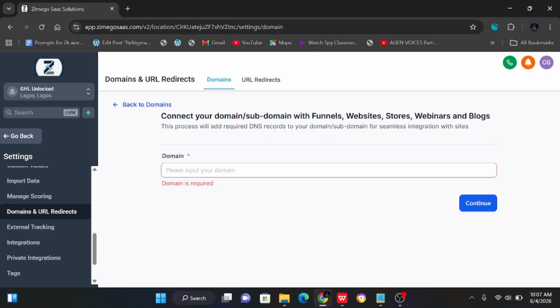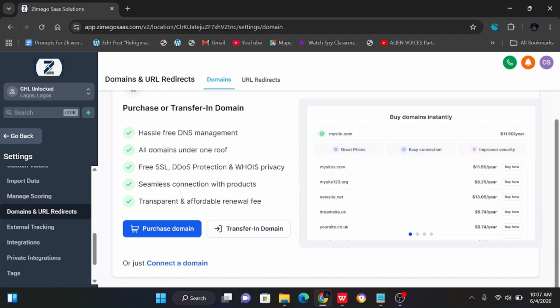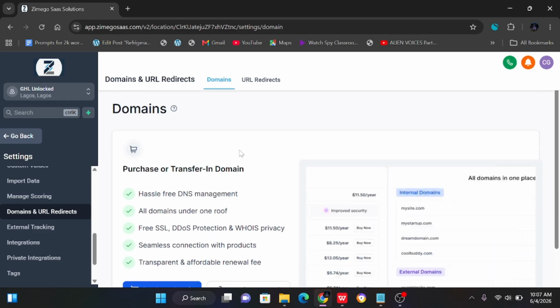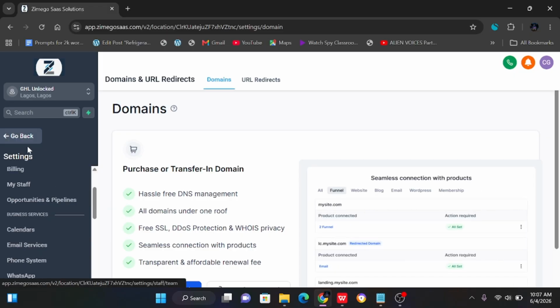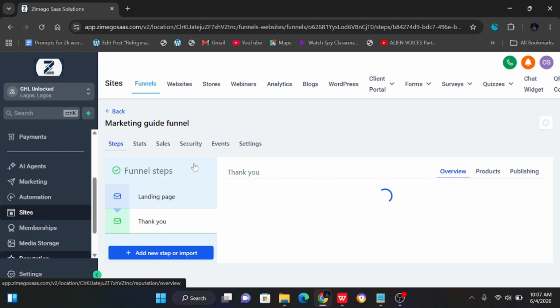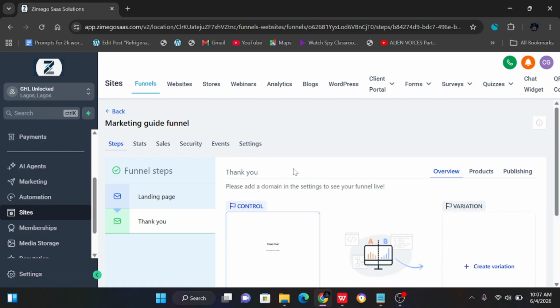Once your domain has been verified, if you head back, you see your domain right here. I don't have one, that's why nothing is showing here. But once your domain has been verified, head back, and we're going to head back to our funnel here. So what you want to do now is to assign this domain to the funnel.